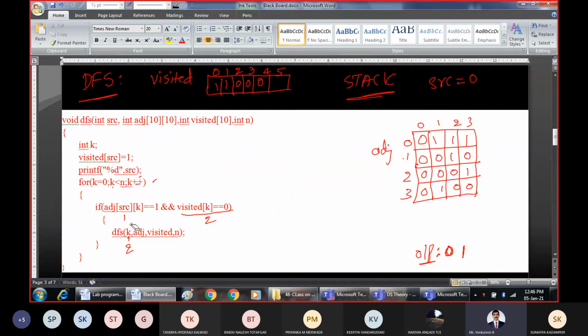I'll erase everything for fresh explanation. What is source now? Source is 2. Again everything remains the same. Make visited of 2 as 1, because now when you go to that node, it will be visited. Print that node. What is present in SRC? SRC we have to print it.